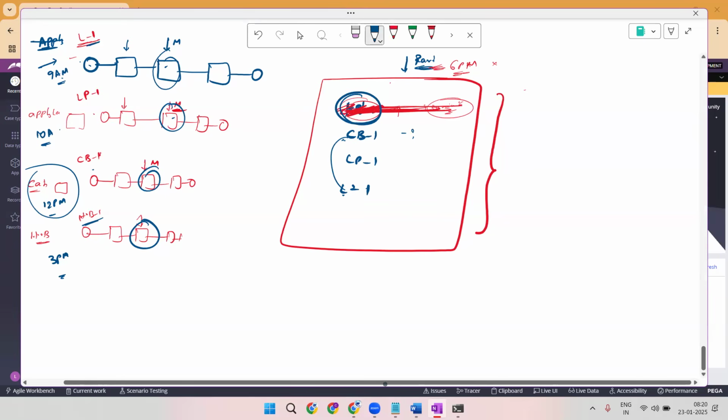So out of all these four, there should be some priority. Maybe the laptop request should be of high priority, because however much we delay the laptop request, our work also gets delayed. So the laptop request should be given the highest priority, the cab request next, the leave request third, and this one fourth.